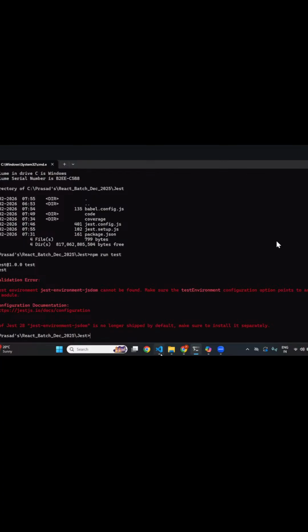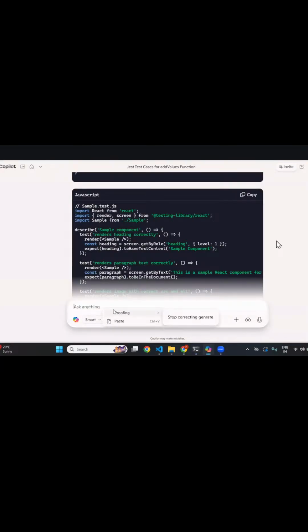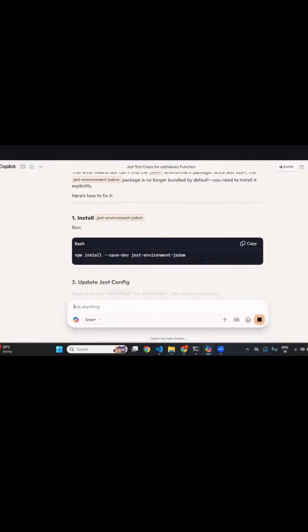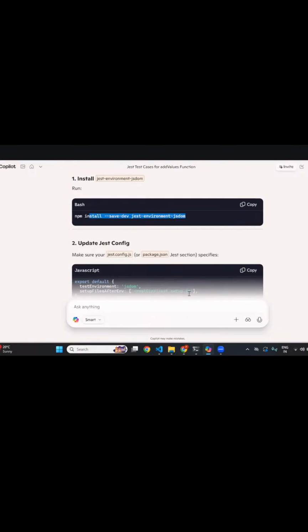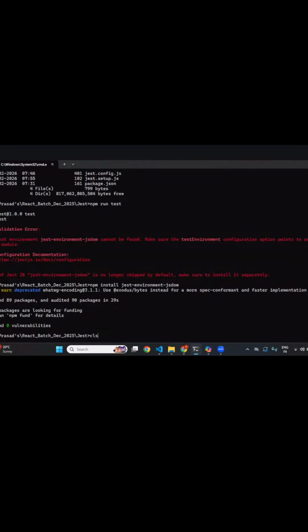So this should work. Yeah. Okay, npm install, that we are doing. Okay. Let us say npm run test.